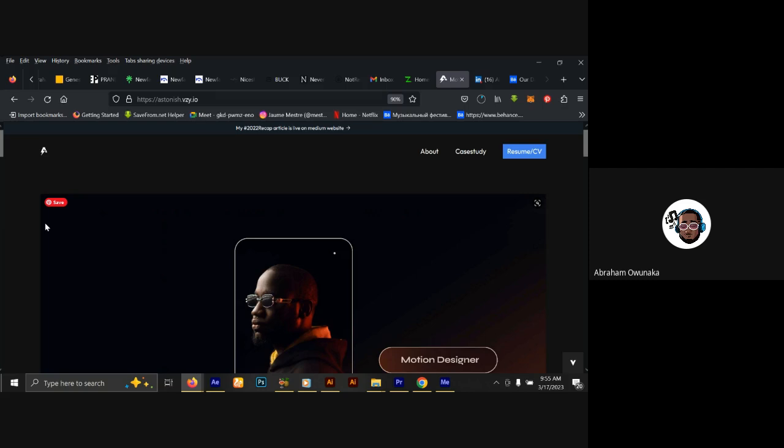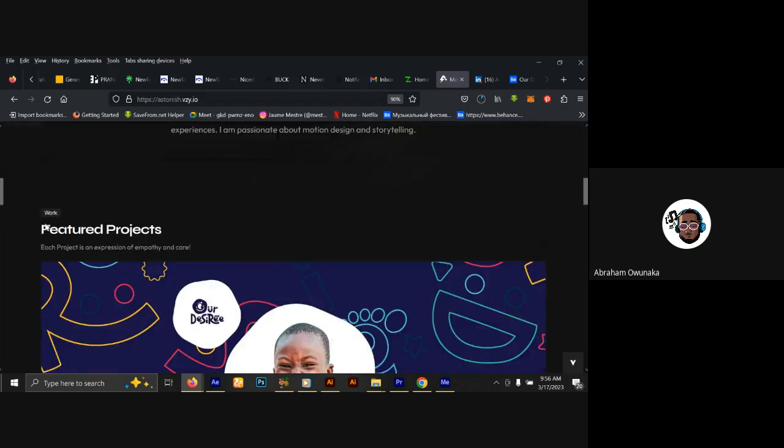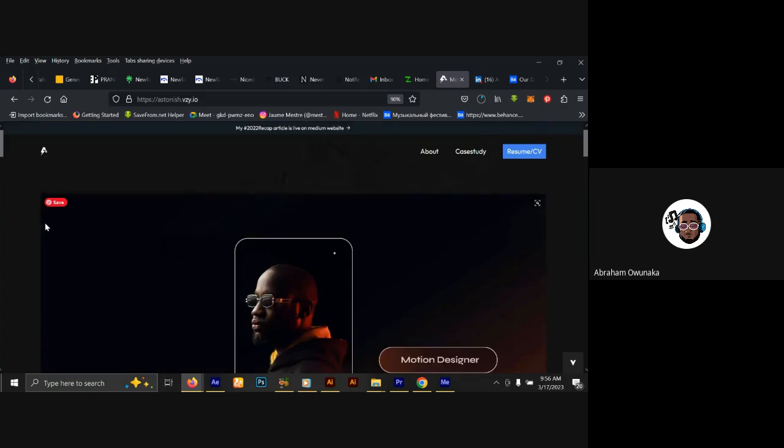Then you should have a page where you talk about your project, for example, a case study. Then if you must, you can include your resume. But you can find that some freelancers don't have to do that, especially when you have enough projects to work with.